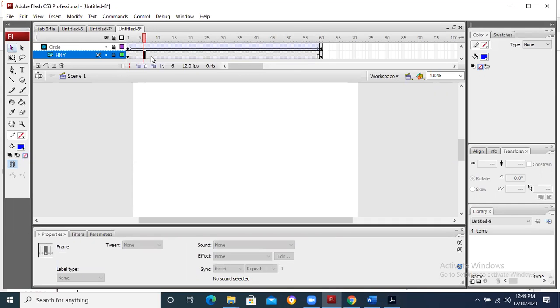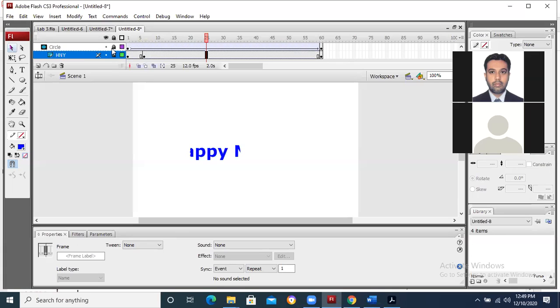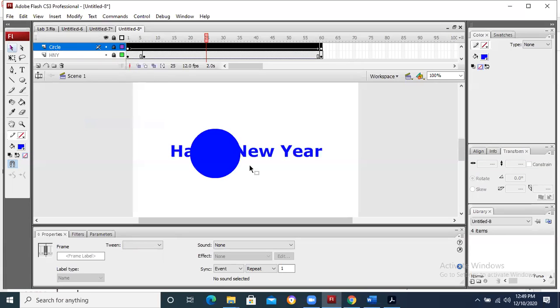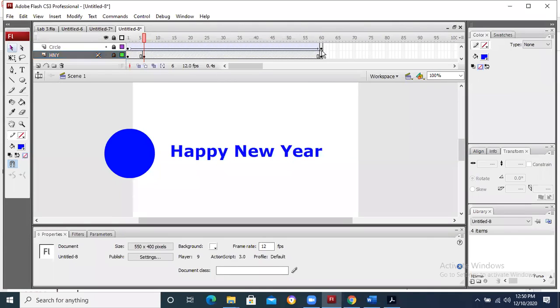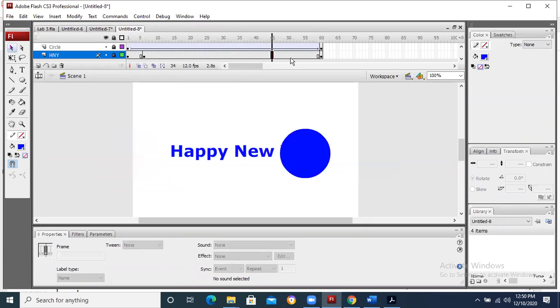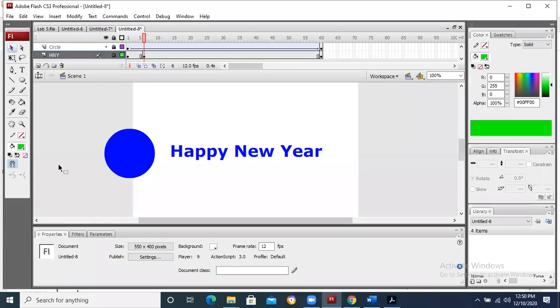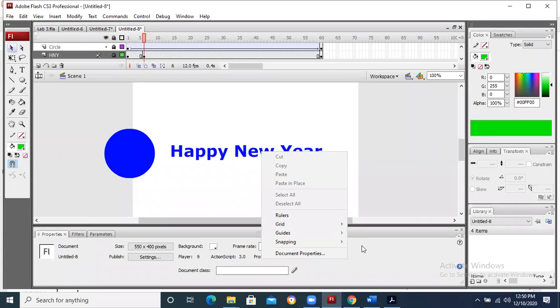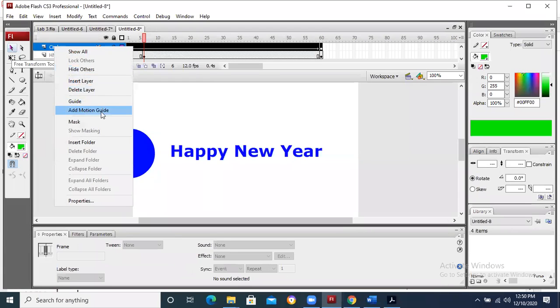We can also apply some other effects over here. We can change the color of the Happy New Year. For example, if I press F6 over here on this given text, when you convert it to the mask, then the mask will be applied. Right click and mask.